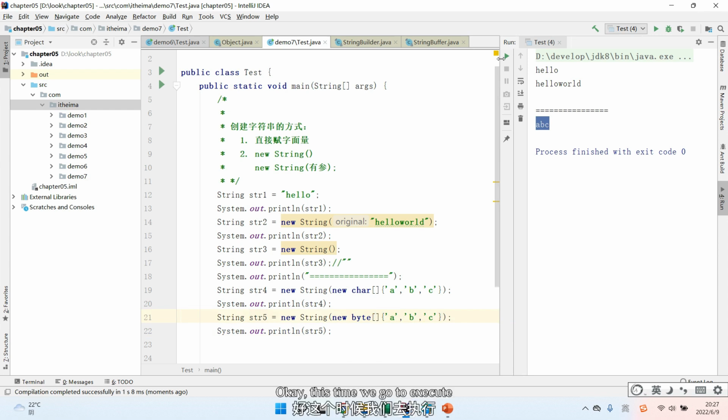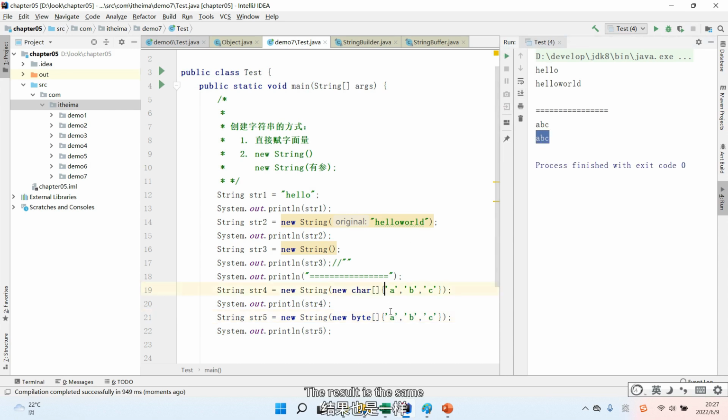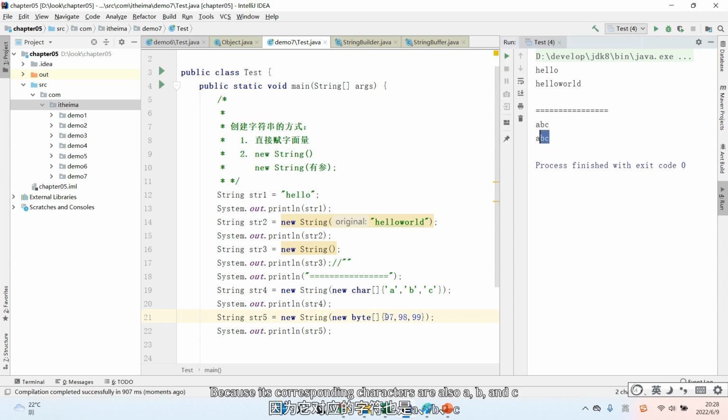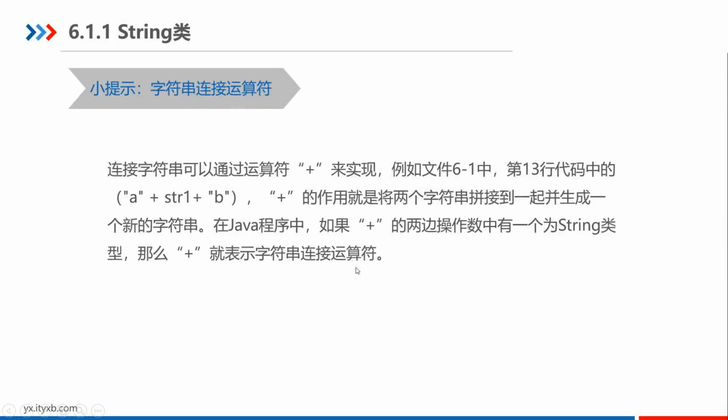Okay, this time we go to execute. The result is the same. Both are arrays of types. Byte arrays can also contain numbers, because their corresponding characters are also A, B, and C. Okay, let's go back to the PowerPoint.